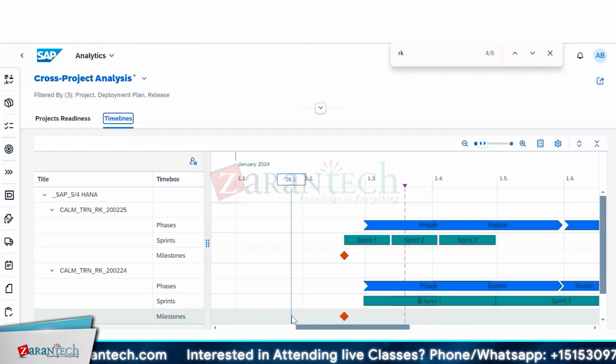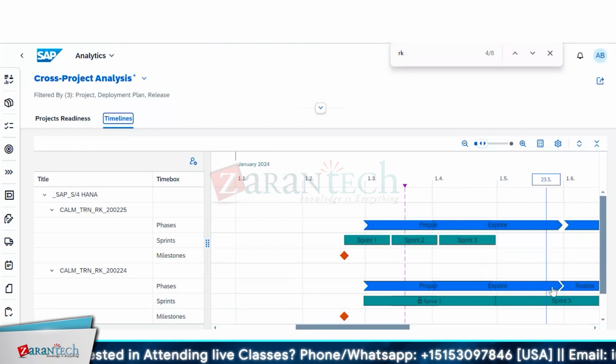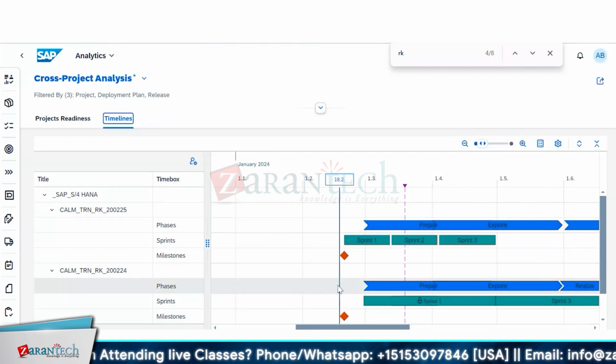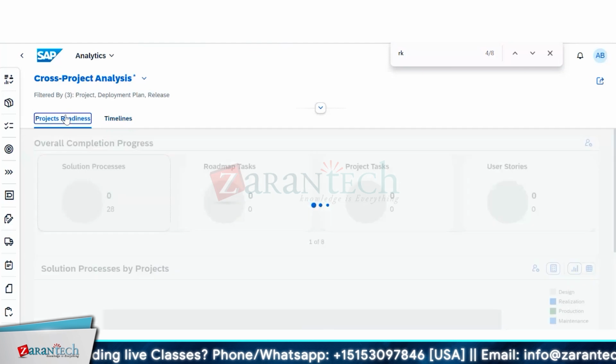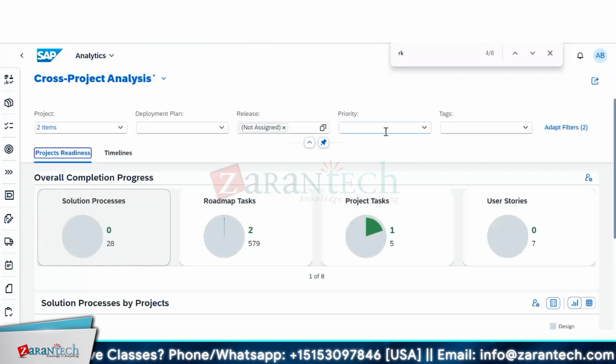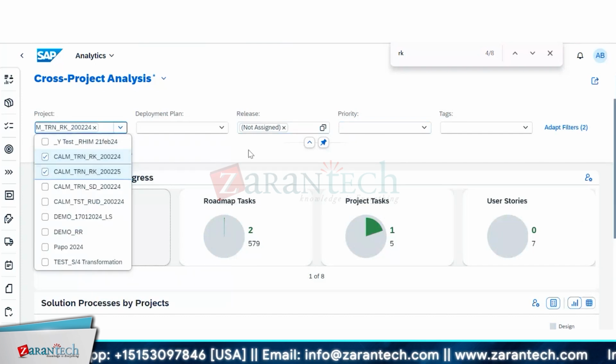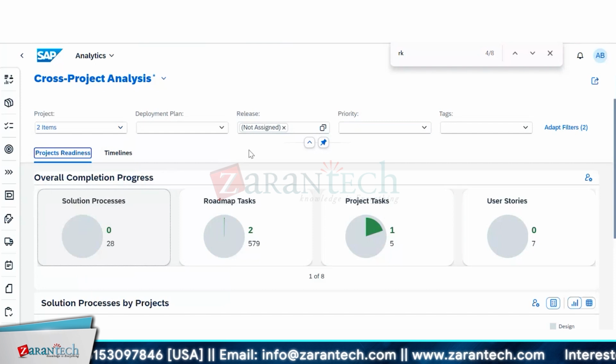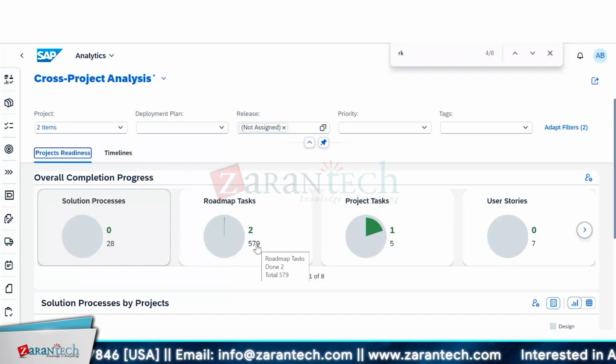So you can have a view of what the status of each of those projects is. So that is one thing. You see the status here, project readiness. So not assigned, sorry. We did not assign anything to the release, so that's what I'm showing. You see 579 is the combination of these two roadmap tasks we had selected. So it is showing 579 roadmap tasks.